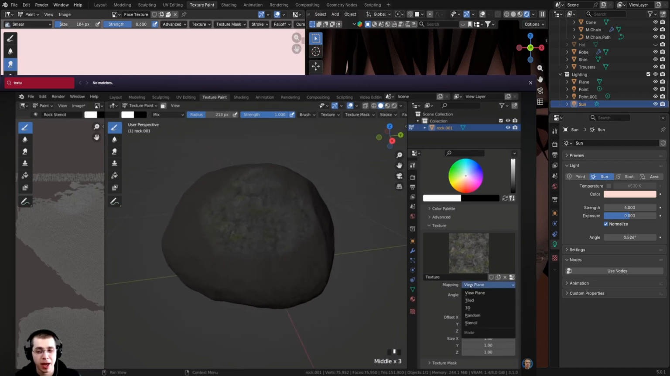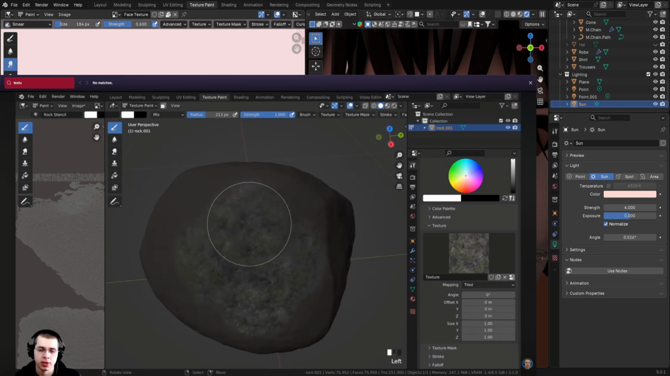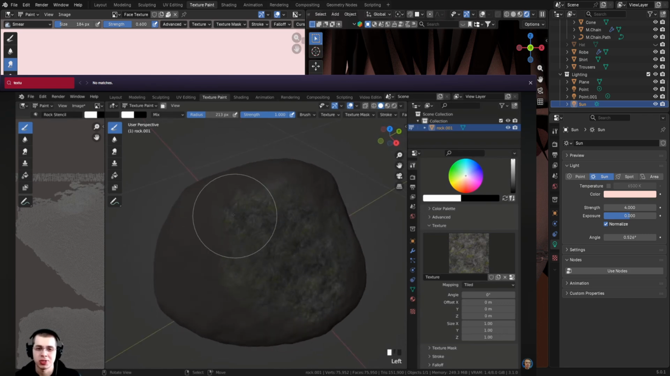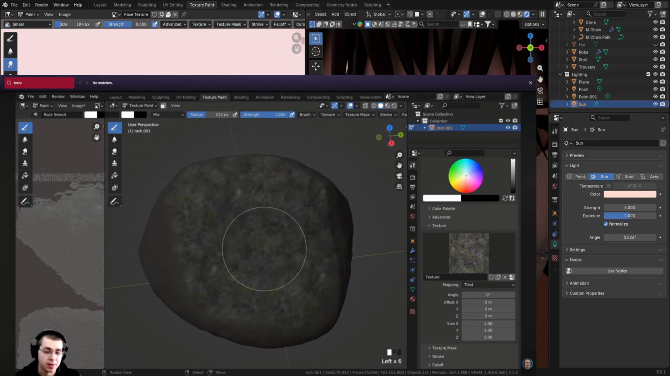Let's click back here on the mapping, and I'm going to go to tiled. Tiled is the default, and so if I start to paint this, you can see it's just tiling the texture, and because this texture is seamless and tileable, it's basically just going to continue to repeat the texture. So this is a pretty useful one, but this isn't the one I want to use.